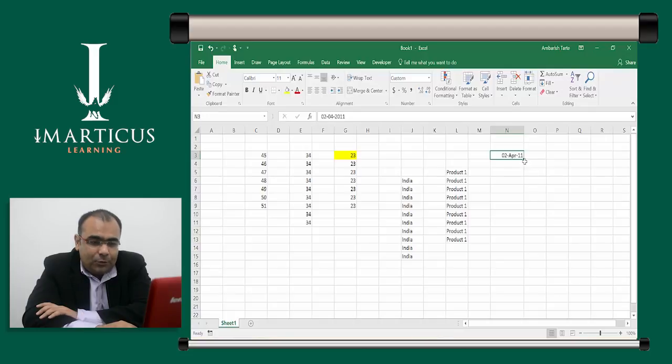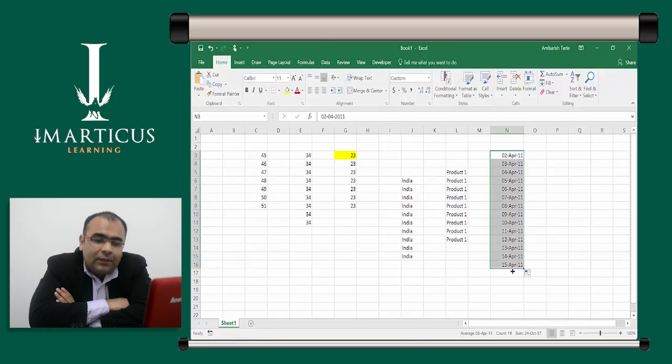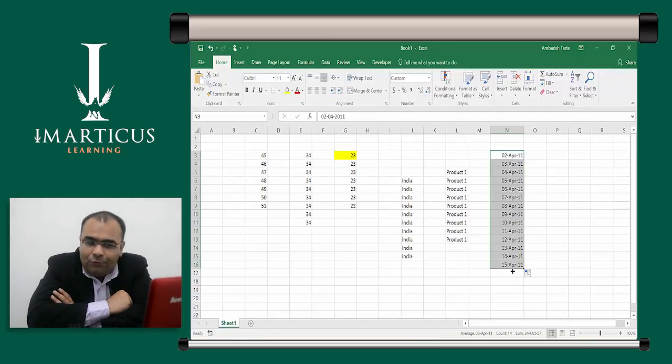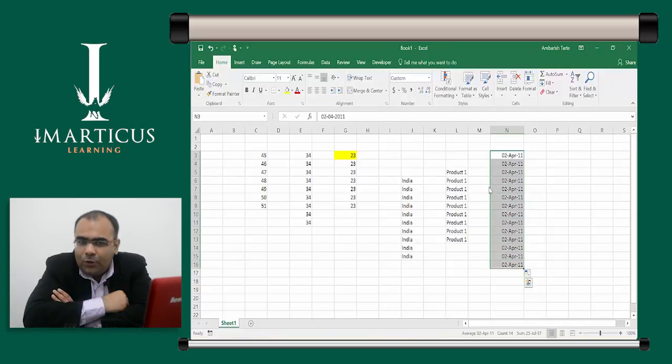So 2nd of April 11, I can now drag it down, and just like the way we saw for alphanumeric values, for dates also, it is giving us the sequence. Again, like I mentioned earlier, if you do not want to have the sequence for some reason, if you want to stick to the same value, you can again come to this autofill options and choose the option that says copy cells, and you get what you want.